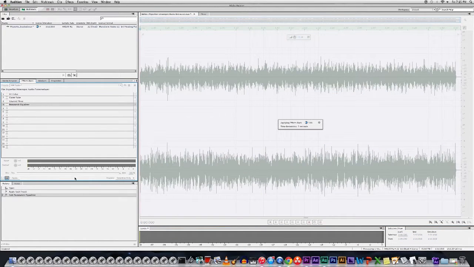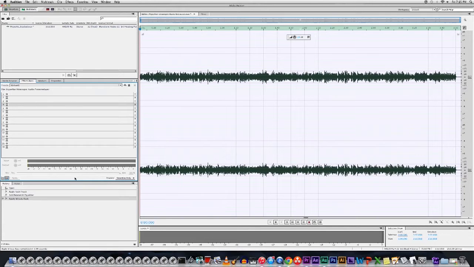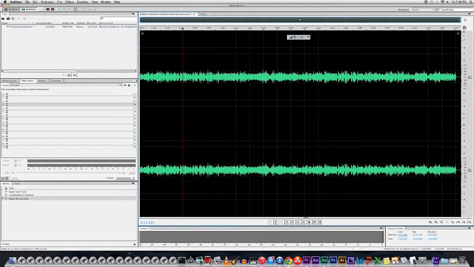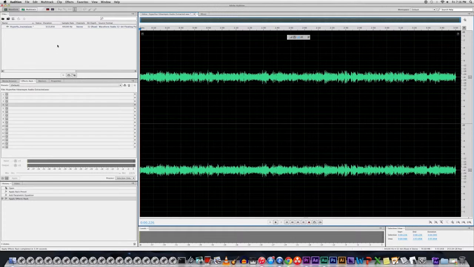This might take a while depending on how long your audio clip is, but once it's done applying all your effects, you'll notice that all of the effects in the effects rack have disappeared and your audio waveform should look a little bit different.